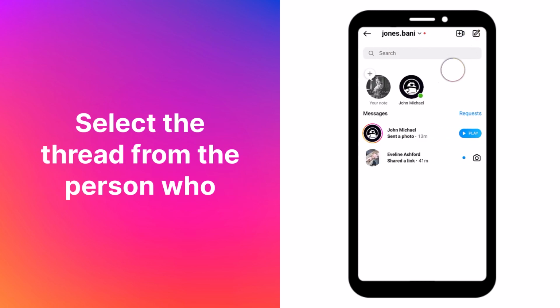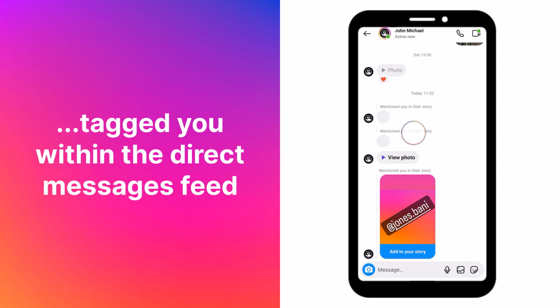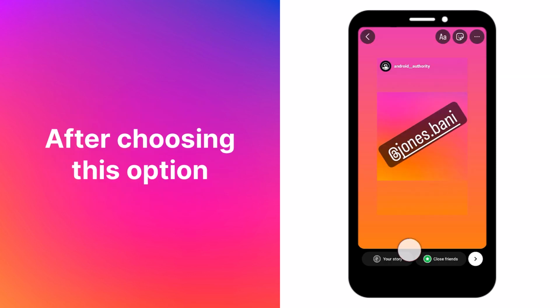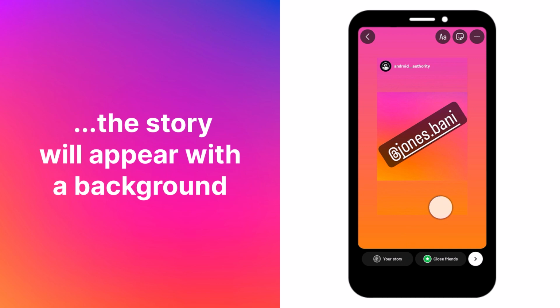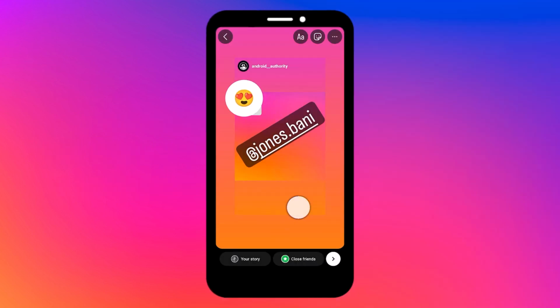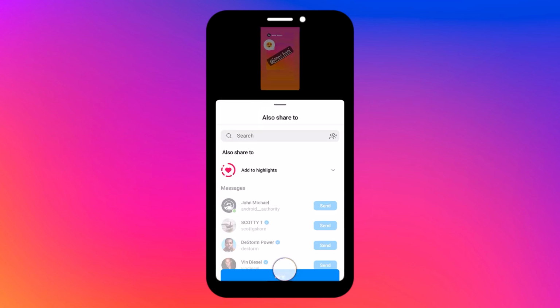Select the thread from the person who tagged you within the direct messages feed, and select the link that reads Add to your story. After choosing this option, the story will appear with a background. Customize it using stickers and text as you prefer, and tap the Send to button in the bottom right corner. Choose your story, and you're done.